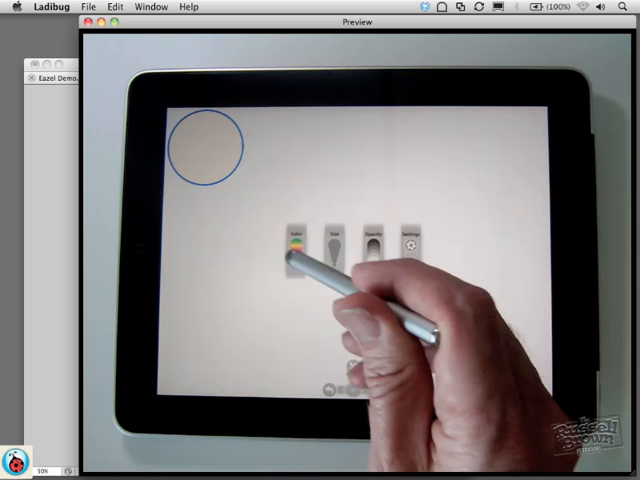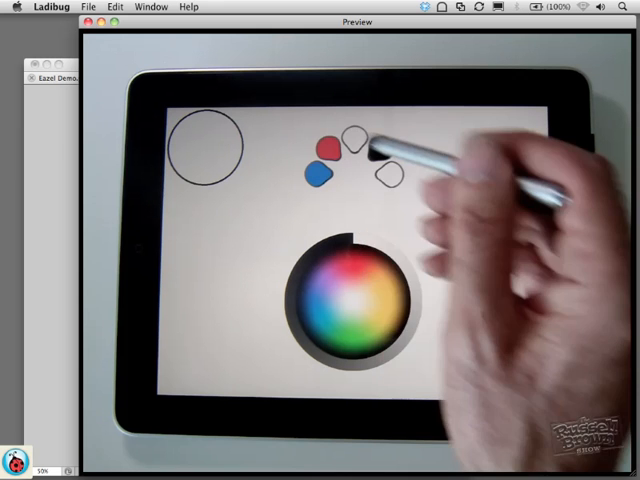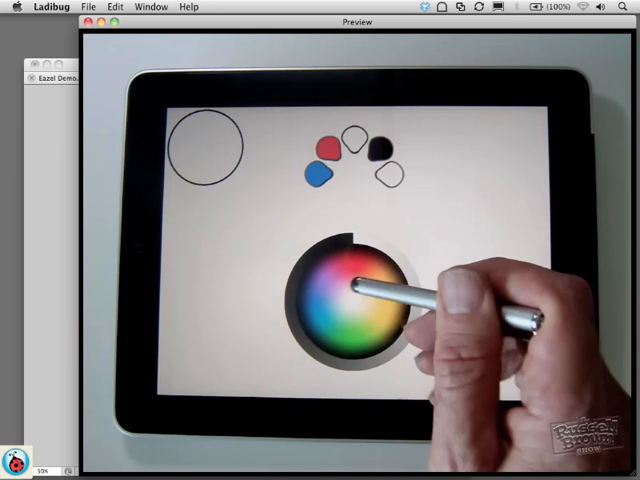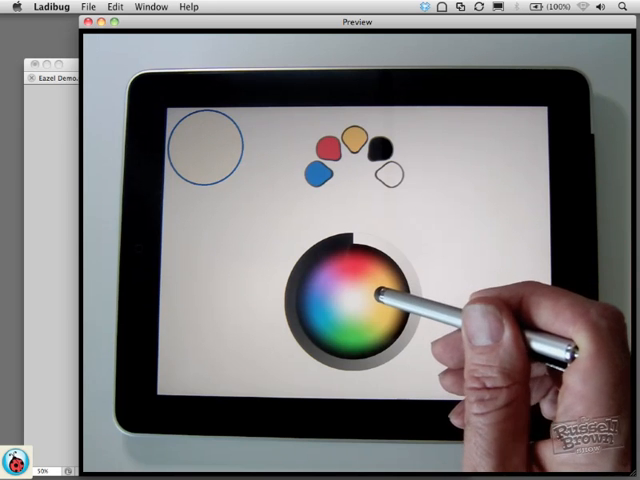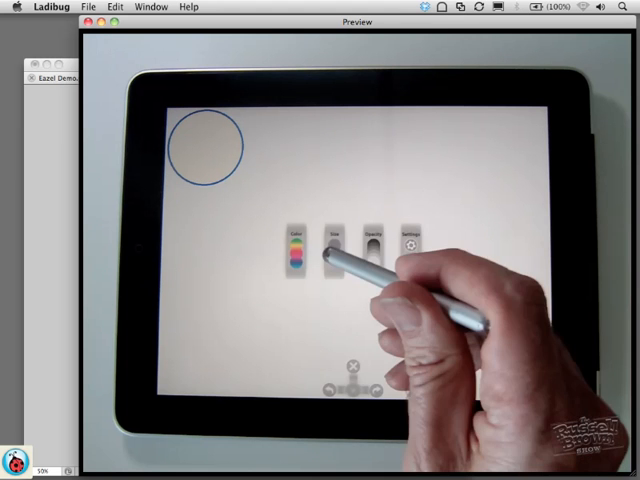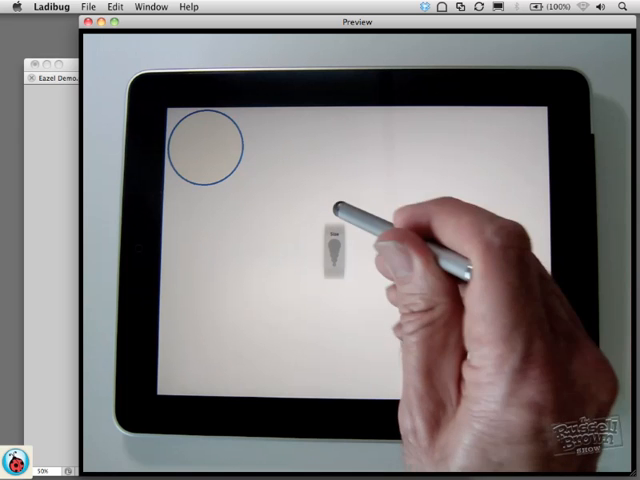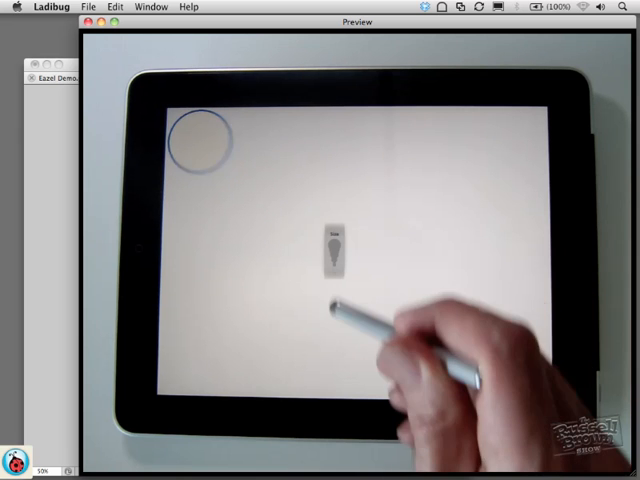I can go in, for example, and select my color. Targeting one of my color palettes here at the top, I can then go in and mix a particular color that I'm looking for. This looks good right there. Then clicking away, I can go to size. I can then click and hold and adjust the size by moving up or down, as you see here.